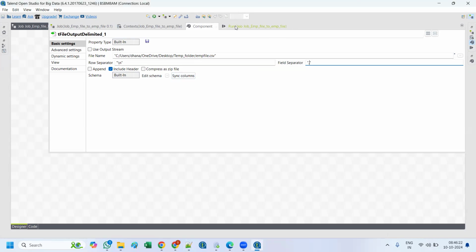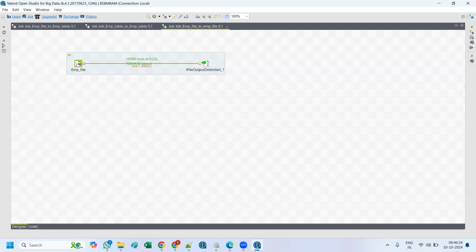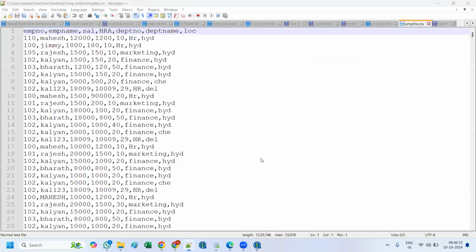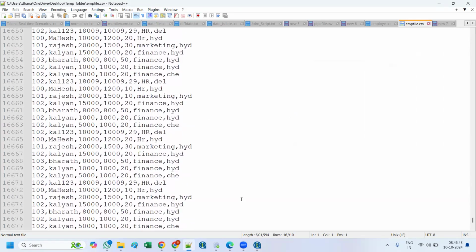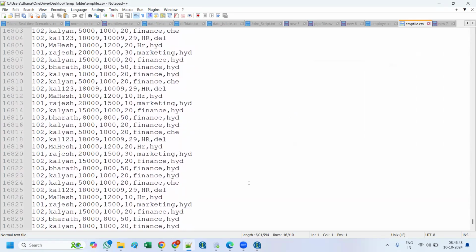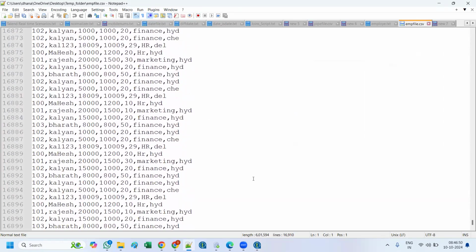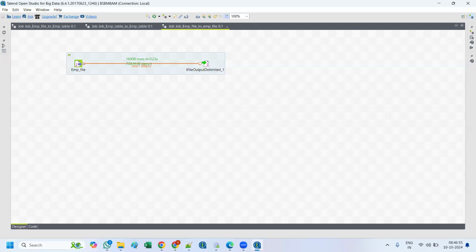Okay, then next one. Uncheck that option and you will get only fresh data. Now see, the job is done successfully, 16,000. I think before it was 90,000, right? I removed that append option. Now see, only 16,908 records.